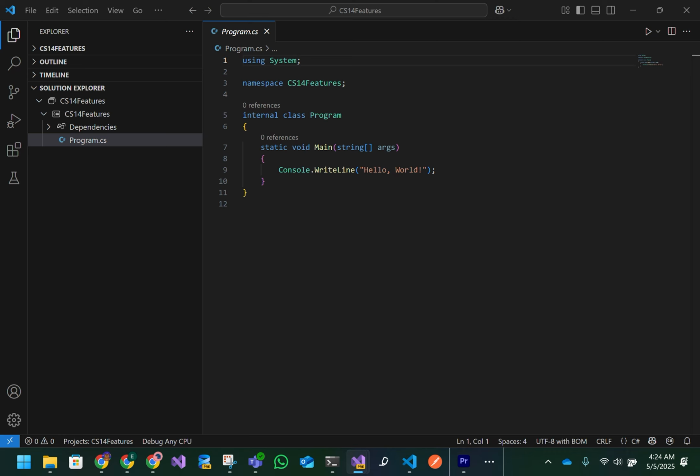In this video, I'm going to be showcasing two features of the next version of C Sharp: null conditional assignments and extension everything. We'll be using the C Sharp toolkit on Visual Studio Code for all examples, so feel free to follow along. Let's get started.